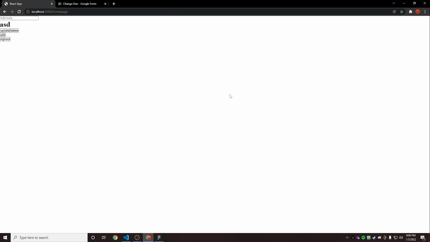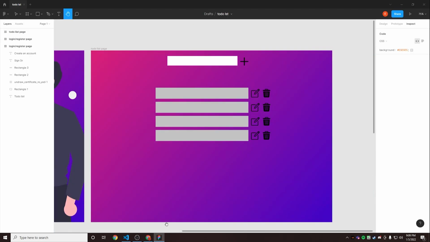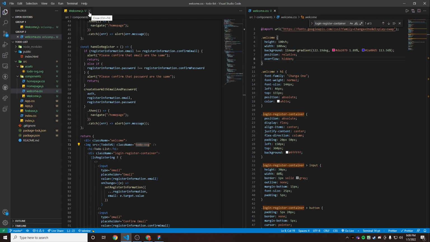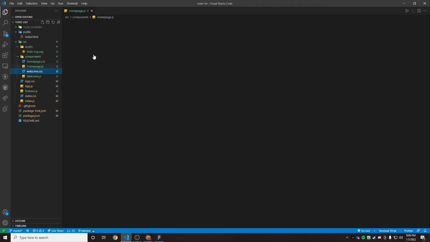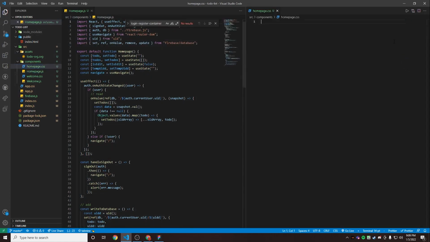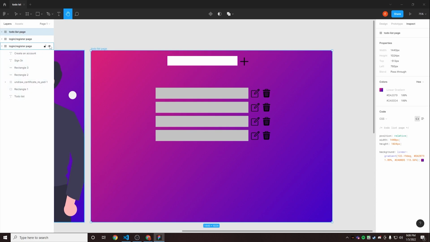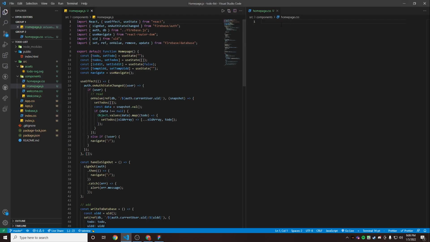Now we have to do this design right here. Okay, so let's also apply the same background color. So let's X the welcome page, and then let's go to homepage. Let's also grab our homepage.css. Okay, so this gradient, let's click our to-do list page, right? And then let's go to our inspect, and then just copy our background linear gradient. Let's go back to our code, and don't forget to import your CSS. So it's going to be homepage.css, save.